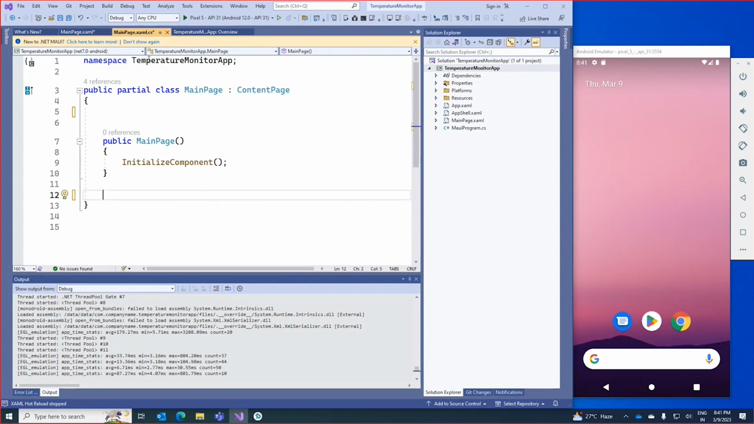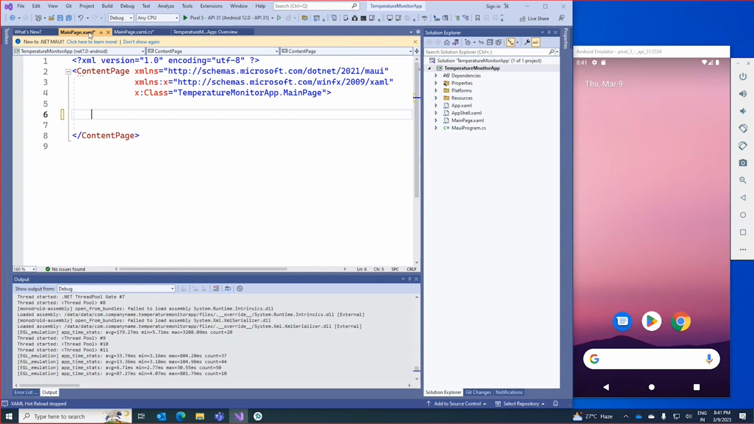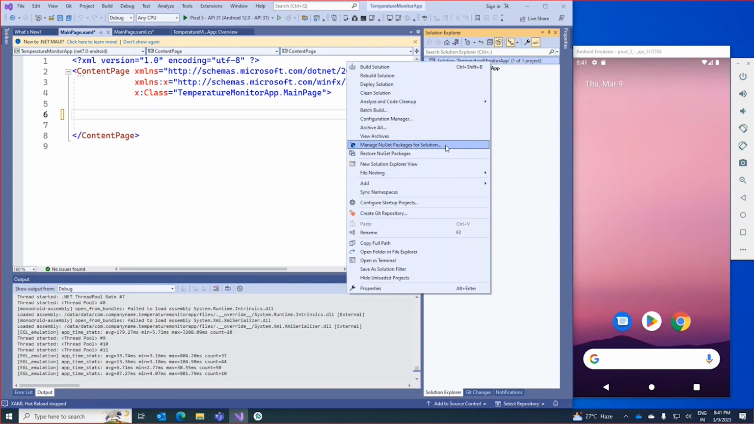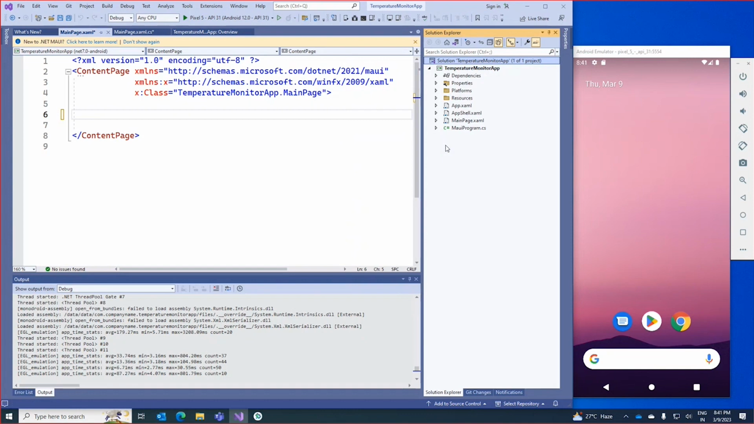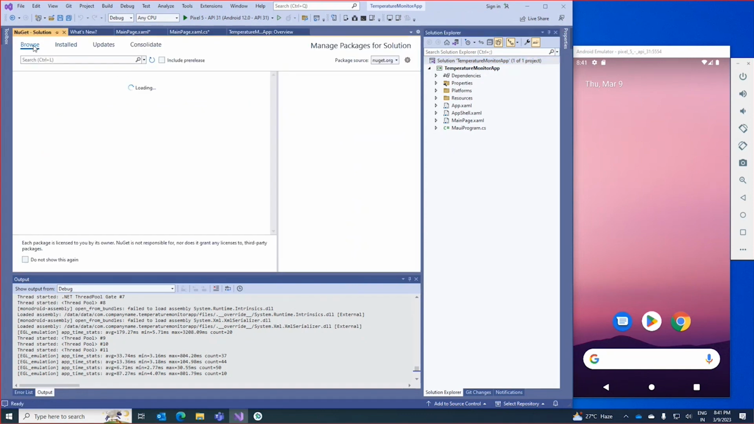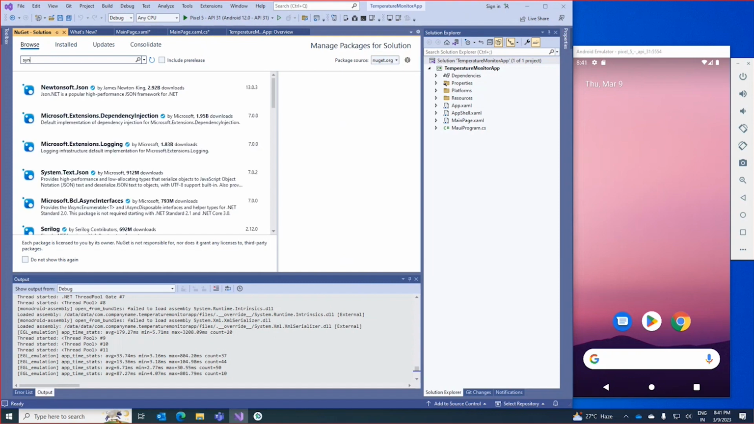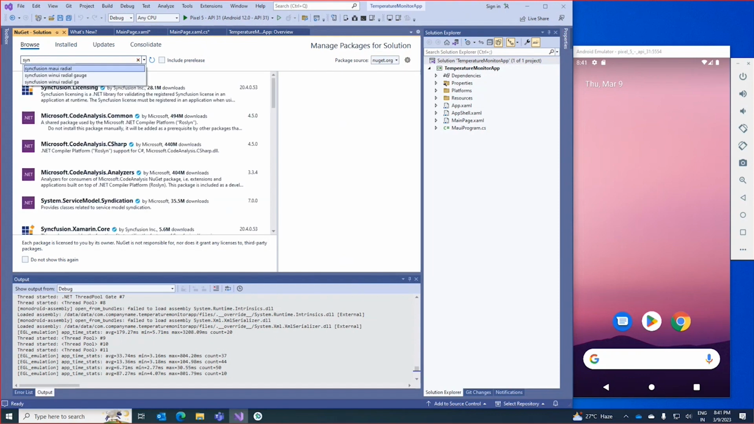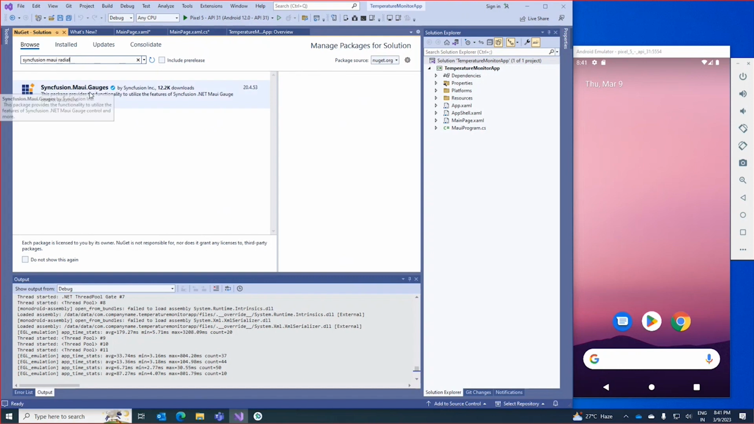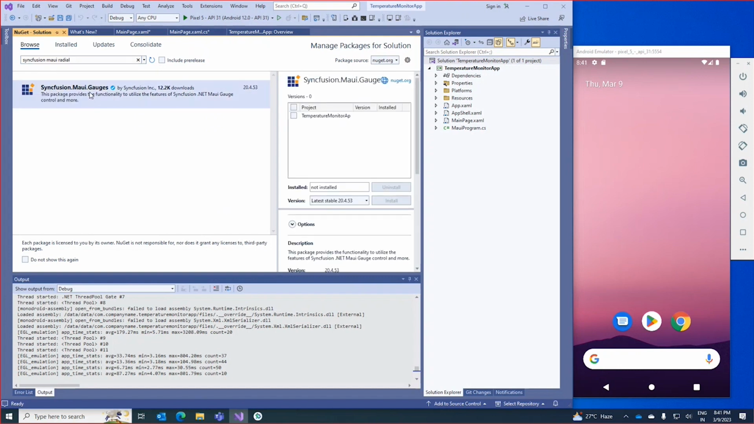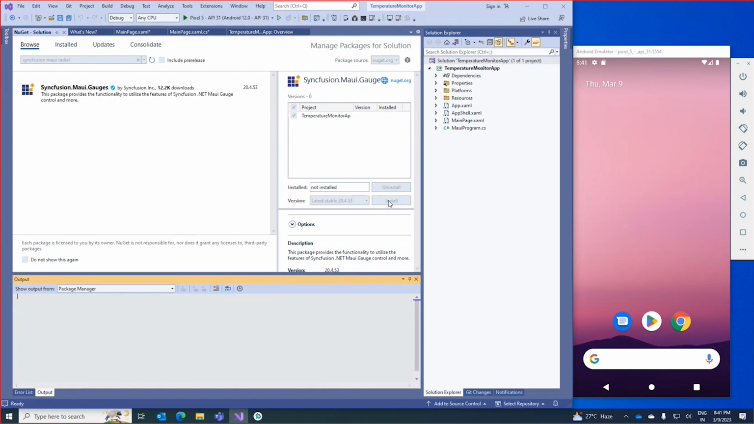Okay, like I said, for implementing this temperature monitor UI, we are going to use this Syncfusion Radial Gauge, for which I'm going to install the NuGet package. I'm opening the NuGet package manager. I'm switching to this browse tab. And I'm going to search for Syncfusion MAUI Radial Gauge, just like that. So this is the NuGet package in which different types of gauges would be available. So I'm choosing the project in which I'm going to install, and I'm choosing to install.